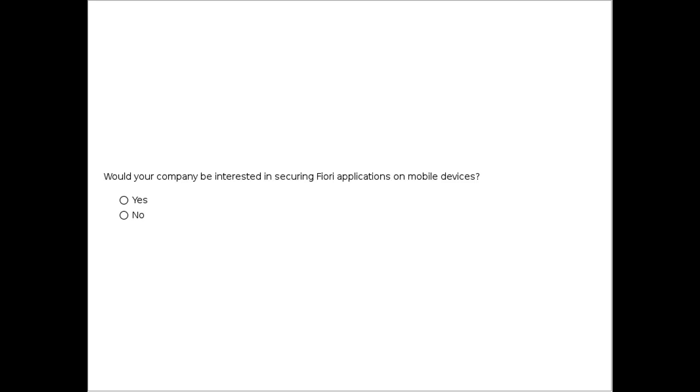Another poll question: would your company be interested in securing Fiori applications on mobile devices?